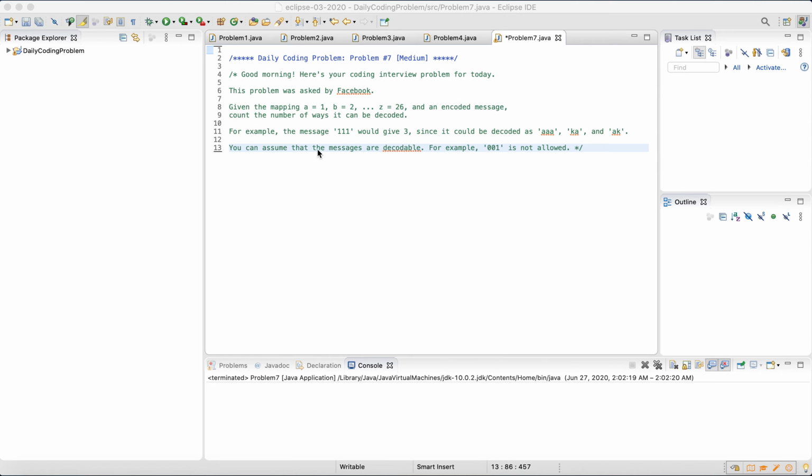So let's take a closer look at this. We're given this mapping here, which are just the letters of the English alphabet and their corresponding numerical values. And we're given an encoded message. We need to write a program that determines the total number of ways you can decode this message. In this example, we could decode this as AAA right here. We could decode this as 11 and then 1, which would be KA right here. Or we could decode this as 1 and 11, which would be AK. So we would return 3. 3 total ways to decode it.